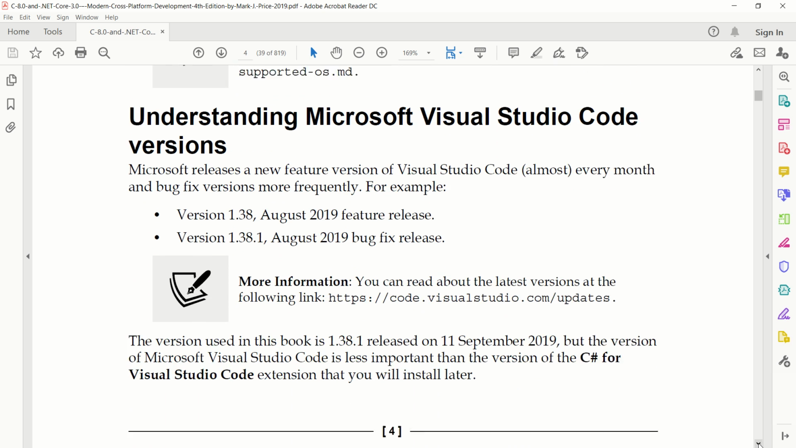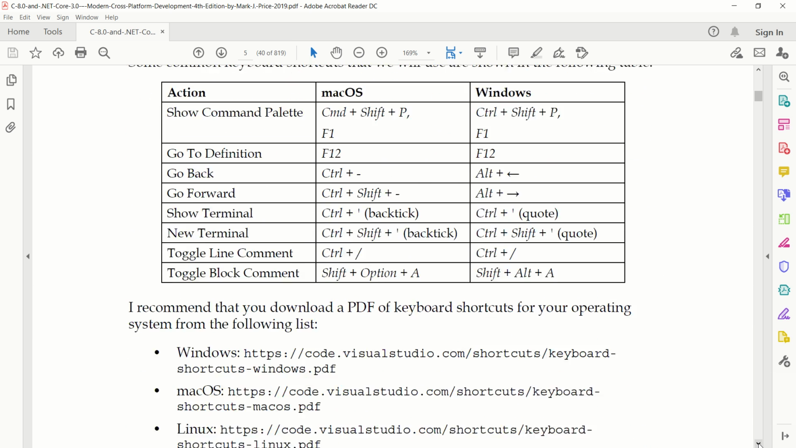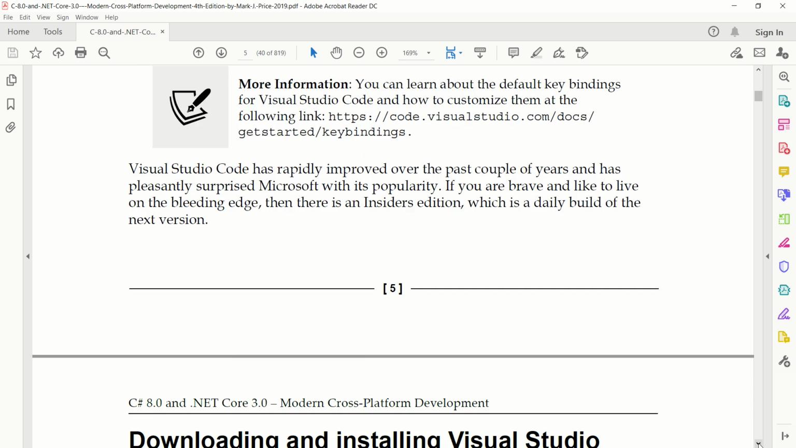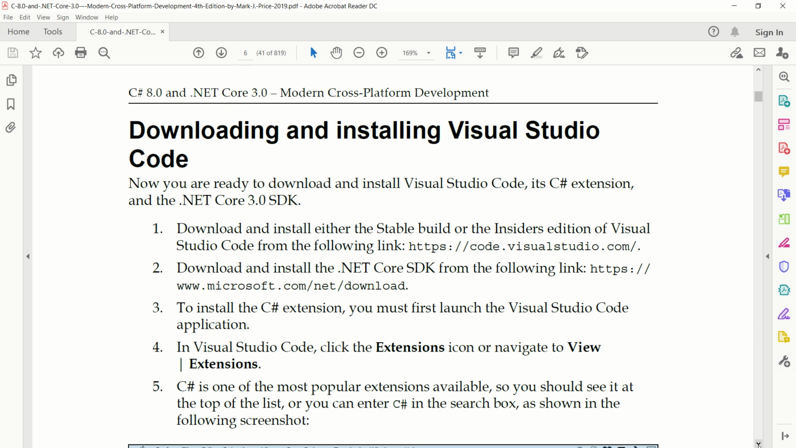Now, here is talking about understanding Microsoft Visual Studio Code versions and all that. So now let's go to this one. Downloading and installing Visual Studio Code. Are you following? Downloading and installing Visual Studio Code.